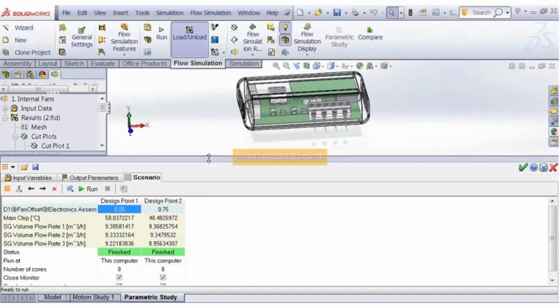And so for an internal fan model, by adjusting the location of those fans relative to the heat sinks, I was actually able to get pretty decent performance, but still not quite as good as using the external fan model. So we had a main chip temperature of 50 versus 48. So that was a 1/4 inch offset from the end of the PC board versus a 3 1/4 inch offset.